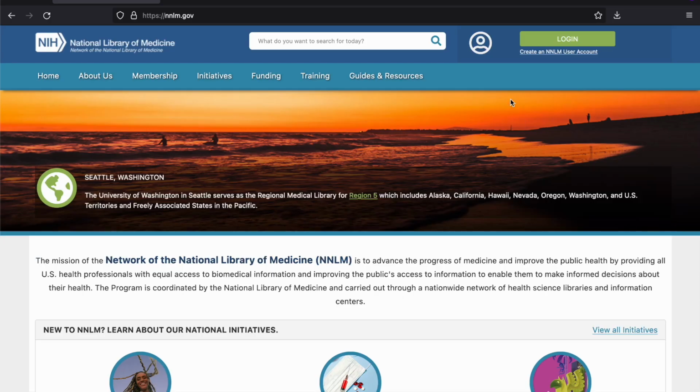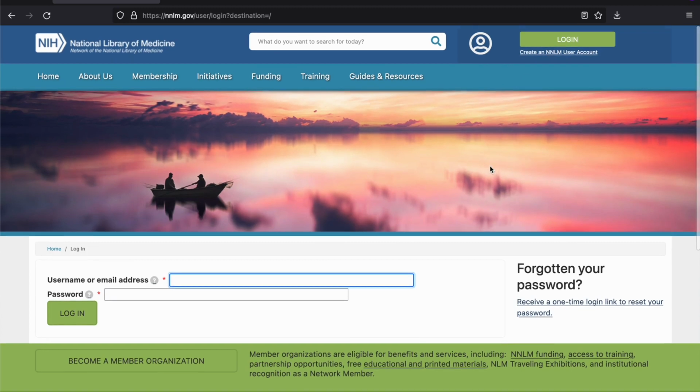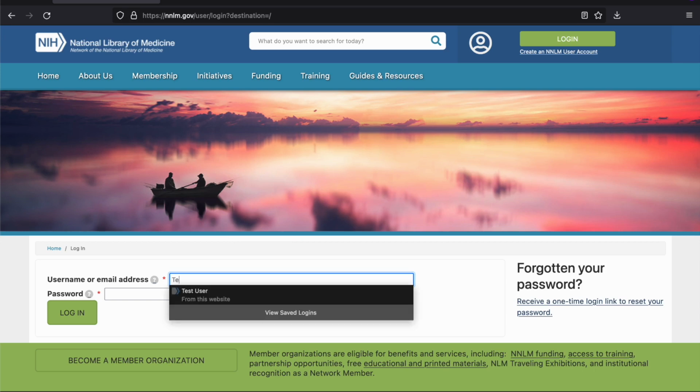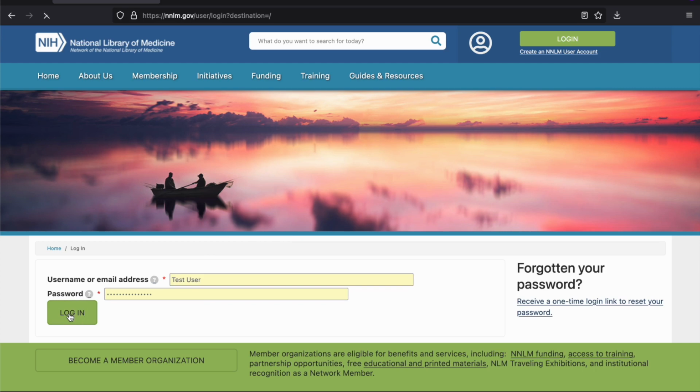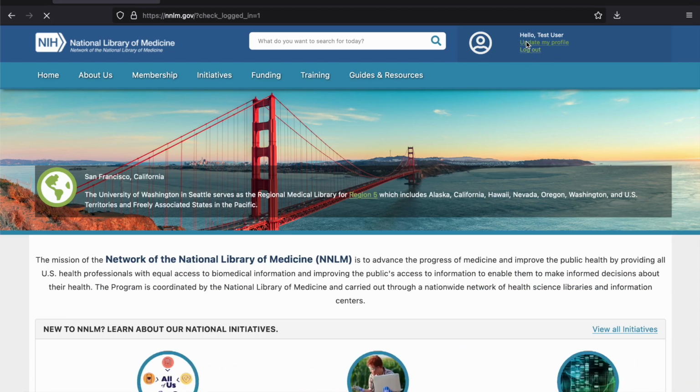Here we are on nnlm.gov. First, we'll click on the green Login button at the top right corner of the page. Next, we'll enter our NNLM username or email address and our password, then click Login. Now that we're logged in, we'll click on the Update My Profile link in the top right corner under our username. This will take us to our user profile page.